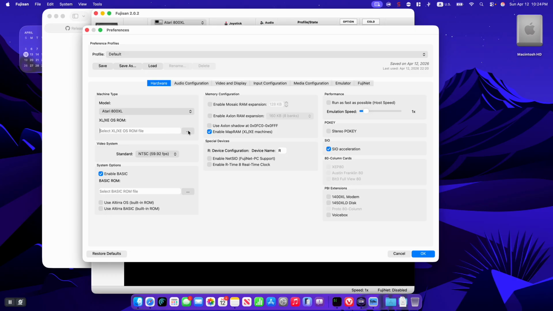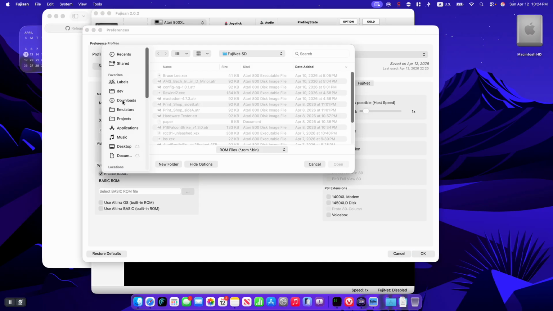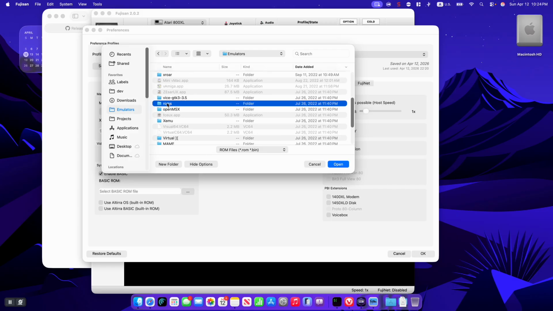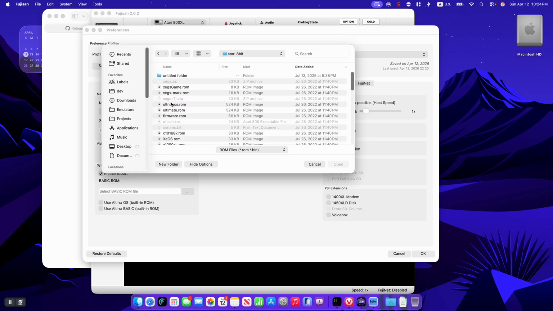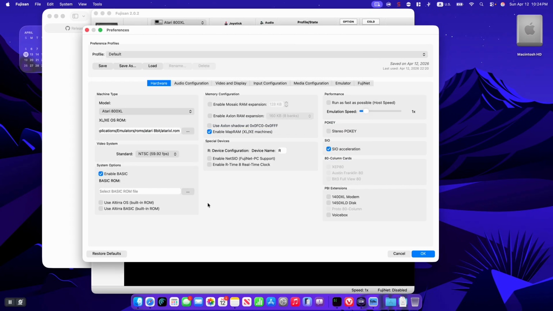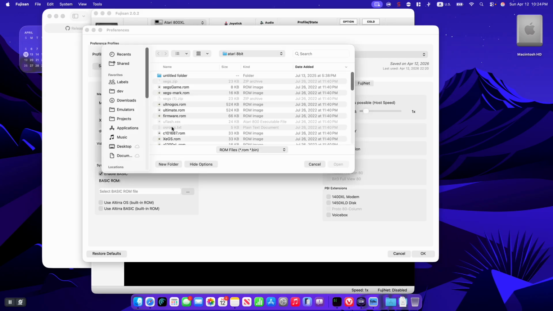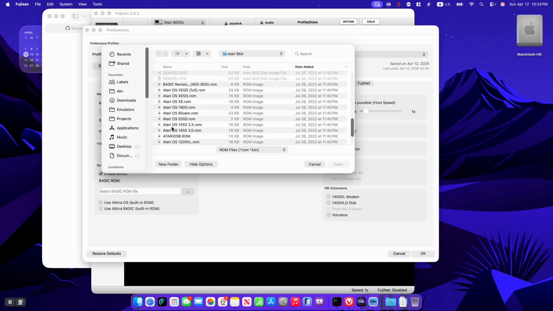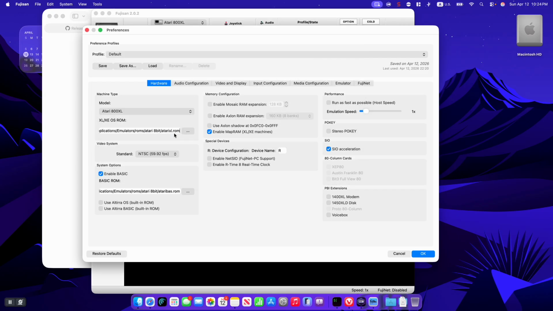So we have the option, let's say, to load the Atari ROMs. I think I have them here somewhere. Atari 8-bit, and then I go to Atari XL, and same for the BASIC. Let's load this one here. So now Atari has this one.